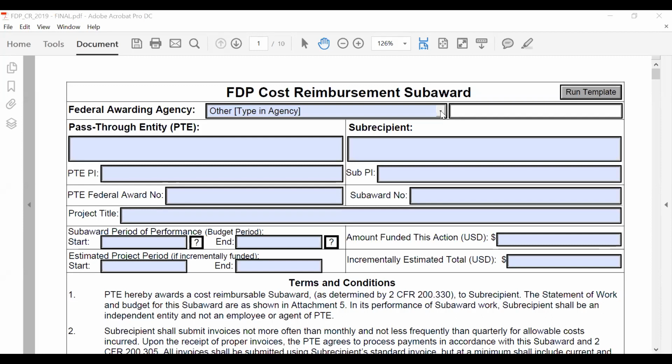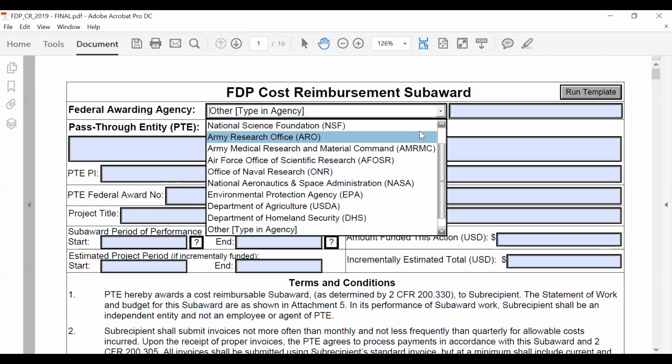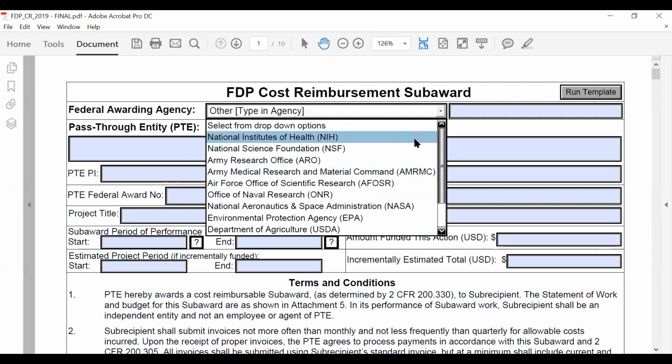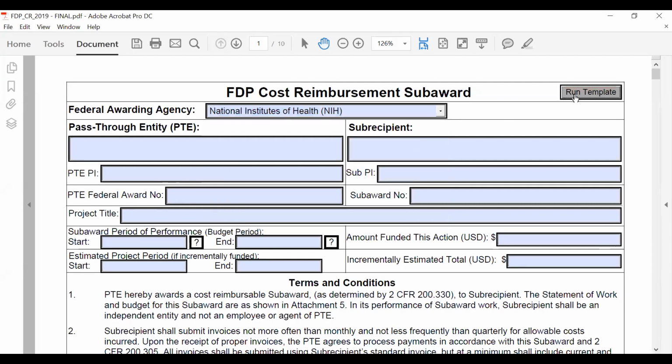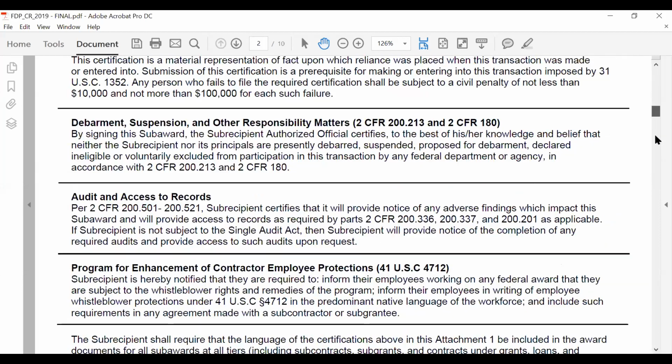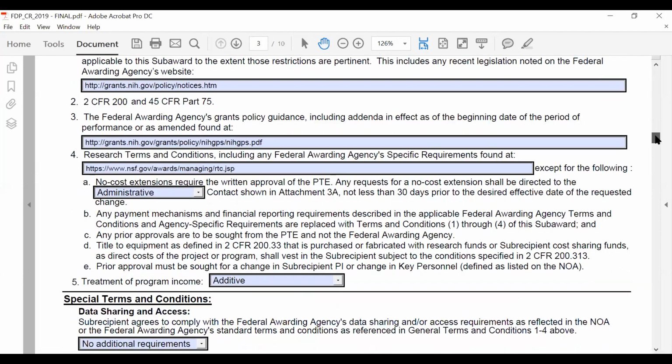Okay, so Laura, I think this would be a great time to populate the NIH. And if you maybe want to walk us through a couple of the enhancements that go with this, that would be fantastic. Great. So I've selected NIH, I've run the template, and so when I go down to attachment 2, it'll show all of the NIH terms and conditions.